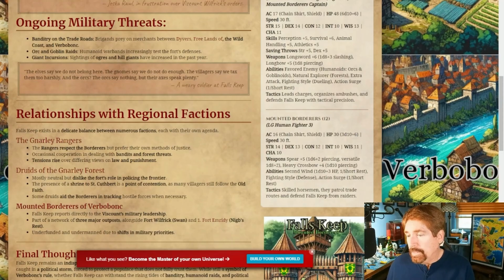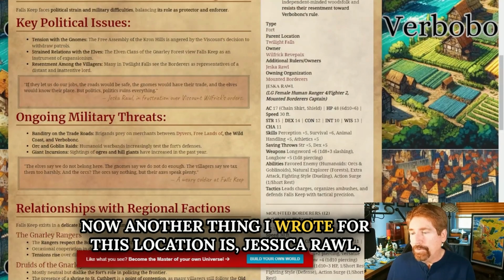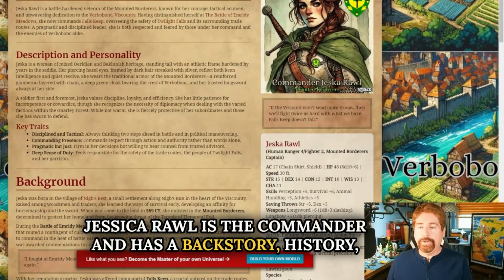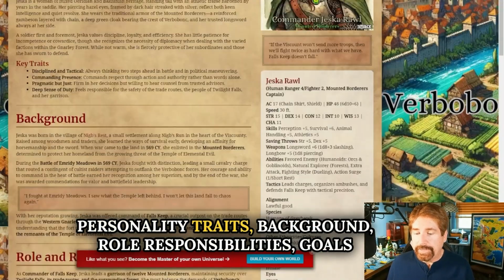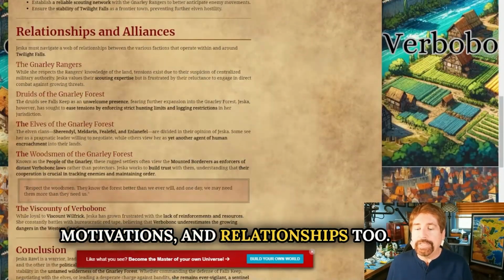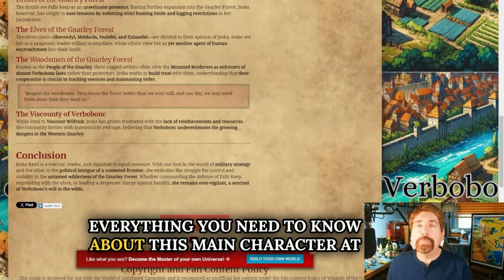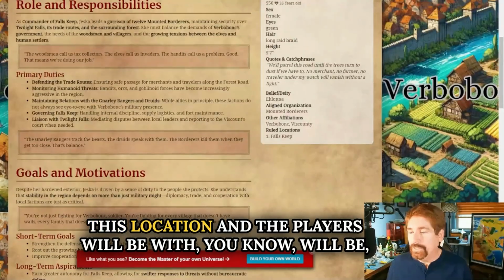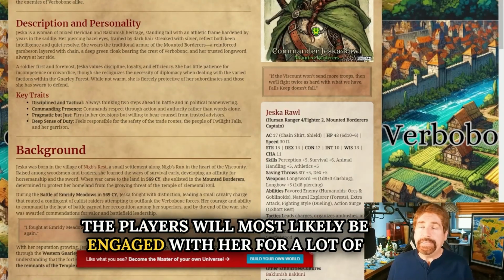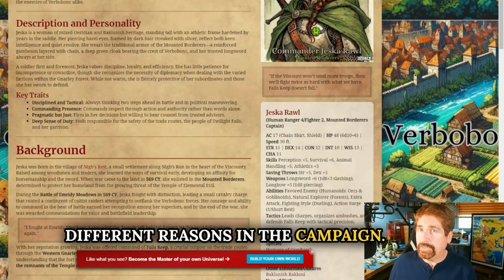Now, another thing I wrote for this location is Jessica Roll. Jessica Roll is the commander, and she has a backstory, history, personality, traits, background, role, responsibilities, goals, motivations, and relationships too. Everything you need to know about this main character at this location. The players will most likely be engaged with her for a lot of different reasons in the campaign.